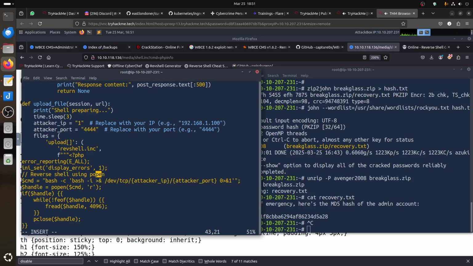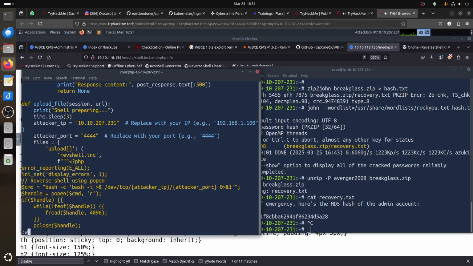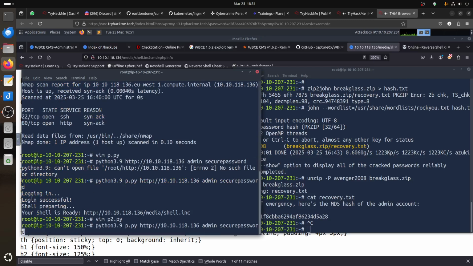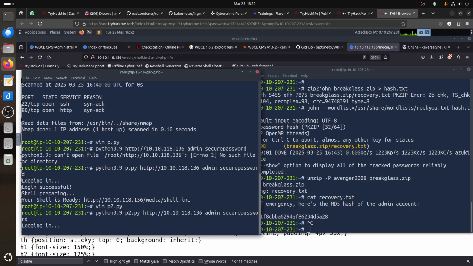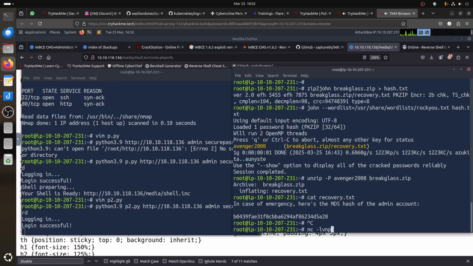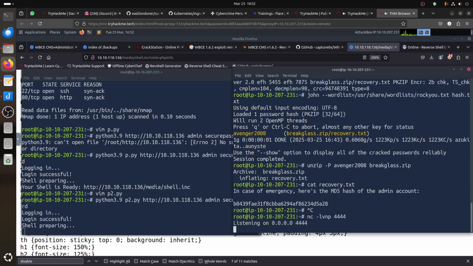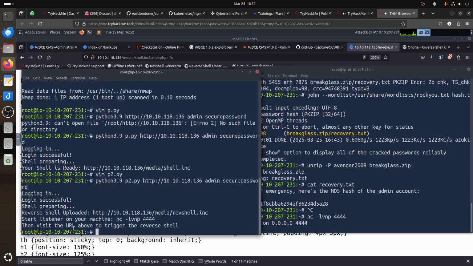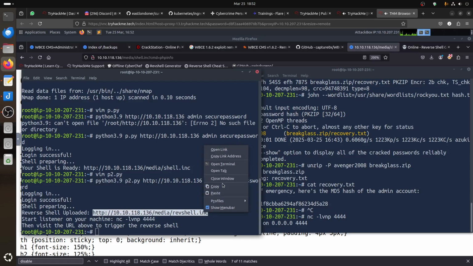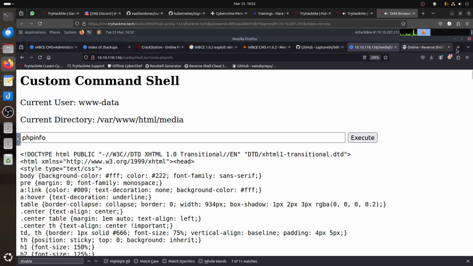So the IP for my box is 10. No, not that one. 10.10.207.231. So if I do this one and run it the same as the other one, so it's p2, this one for the shell. Now let it run, and then we can put nc -lvnp 4444 here, shell prepared, and it tells you go to this page to activate your shell.